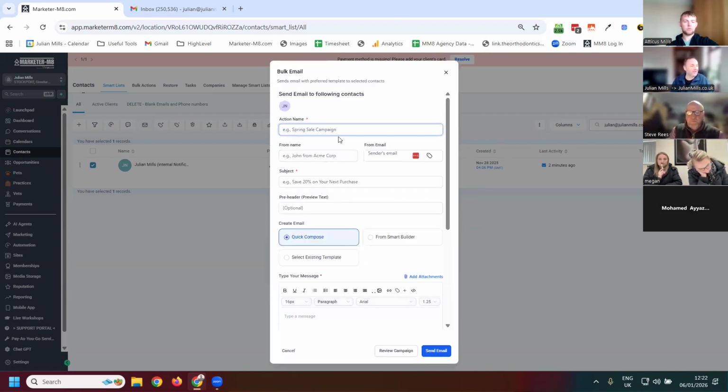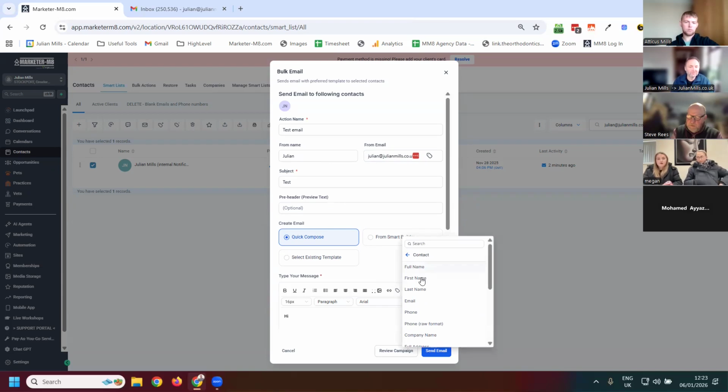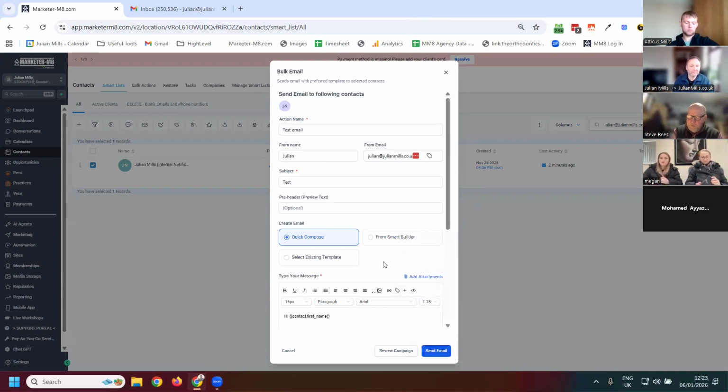And here I've got to give it a name. So email, test email. From name, I could put Julian, something like that. Test. I could just do a very quick email, just write it there. And here I could drop in the recipient's name, first name. So I could write a simple email there.